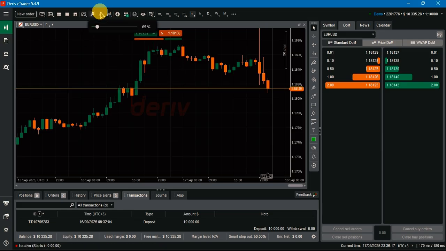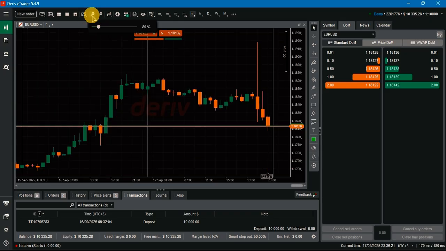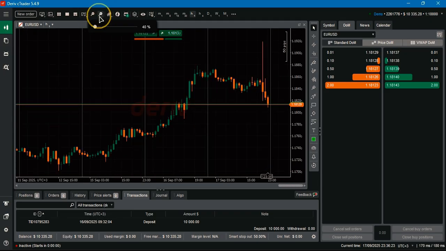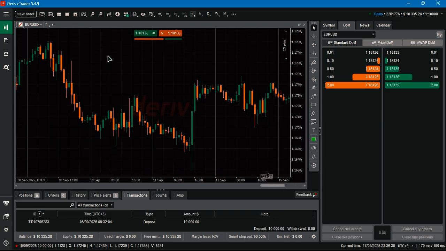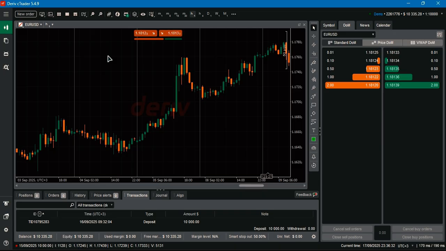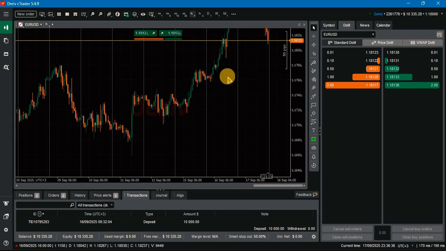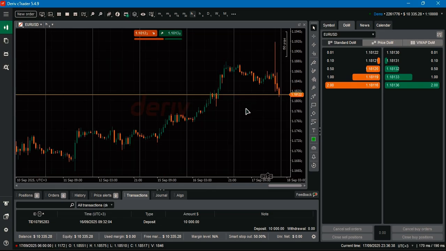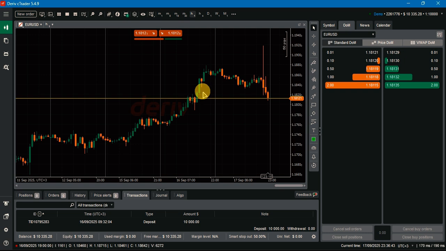Here we also have a zoom. When you are not using your mouse to zoom, you can just use this place. So when you are using your mouse, you can zoom in and out by just using a scroll button. You just scroll in and out. You'll be able to zoom this market or this chart.